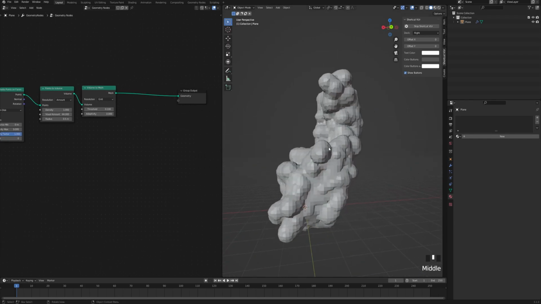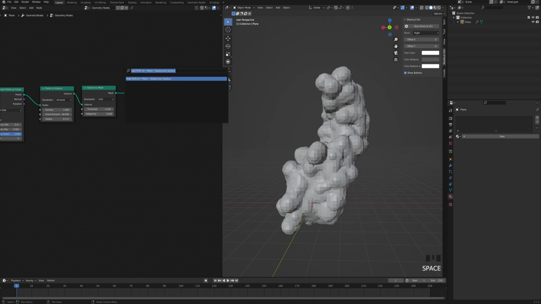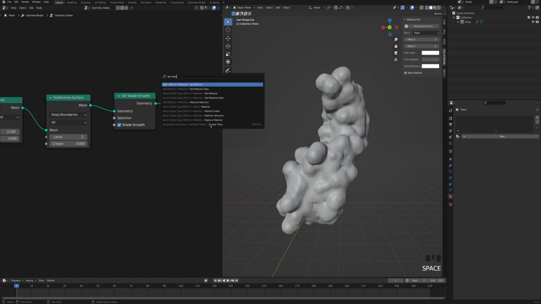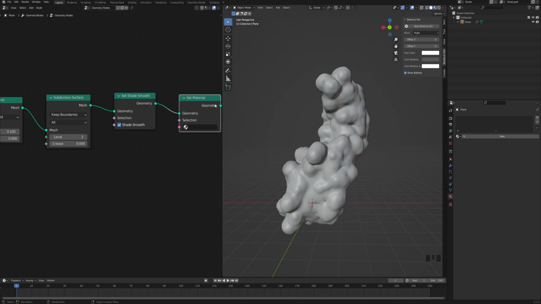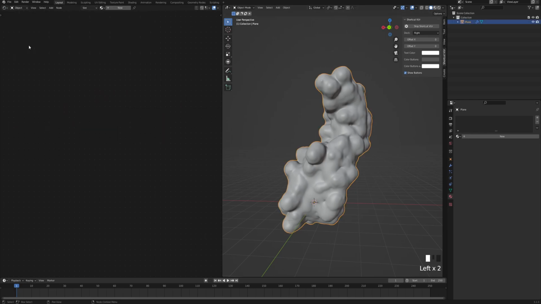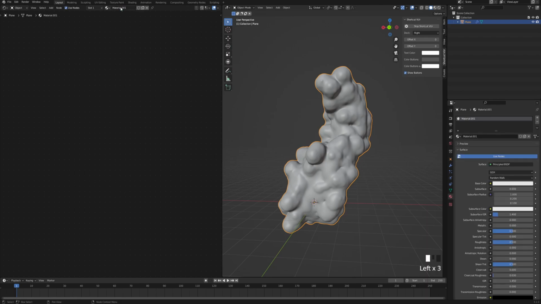It's looking great already, but we could use a little bit more geometry, so let's add a subdivision surface node, plug it right after the volume to mesh, and set it to maybe level 2. Then all we need to do is set shade smooth, and also set the material that we want to use on our geometry. Right now we don't have any material, so let's click on our mesh, change the window to shader editor, and click new to create a new material.